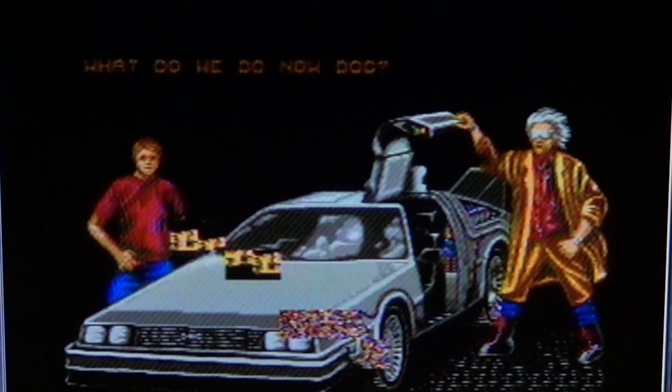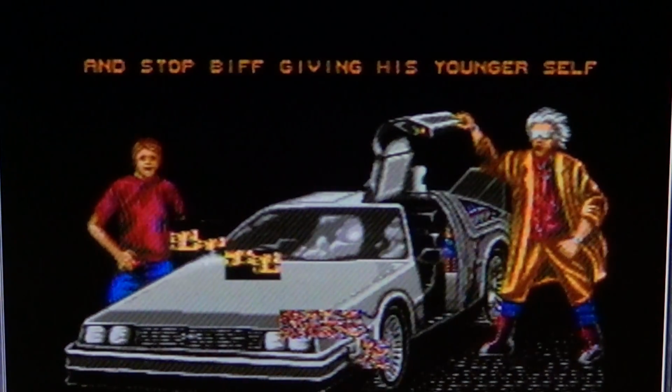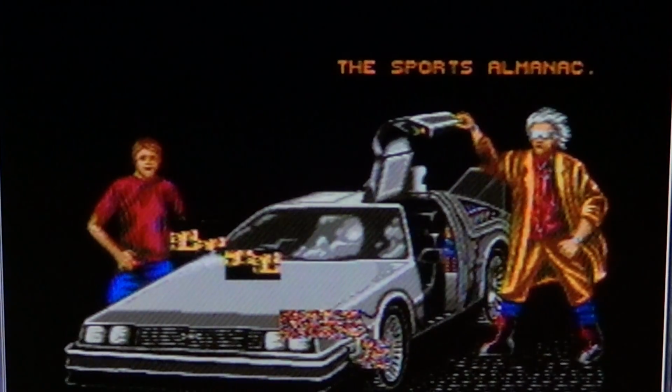This is a real Atari ST, so if you're wondering, what do we do now, Doc? Well, we got to go back to 1955 and stop giving his younger self the sports almanac.